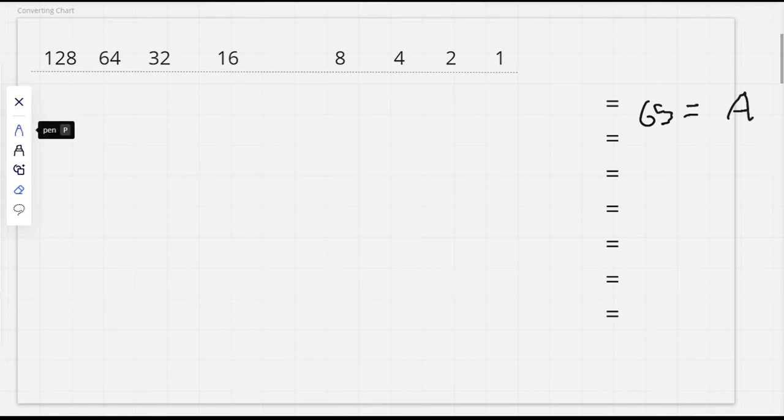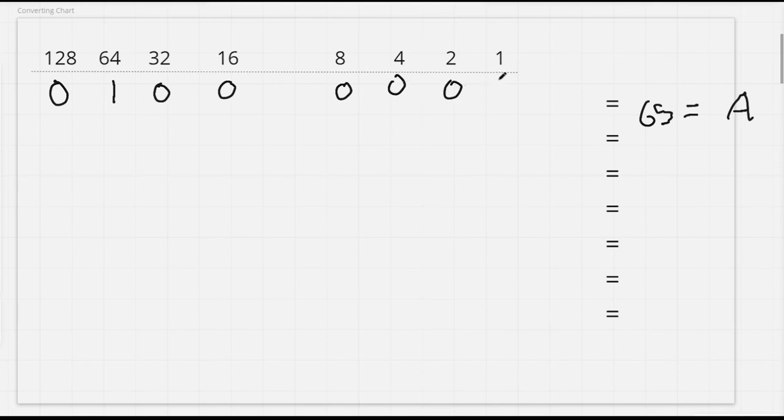All right, let me get back over into my pen. So that's a 0. Can we subtract 64 from 65? True. I give it as 1. So it's only 1 left. So I cannot subtract 32 from 1, which is a 0, which is false. 16 is false. 8 is false. 4 is false. 2 is false. 1 is true. So that's the binary code right there.